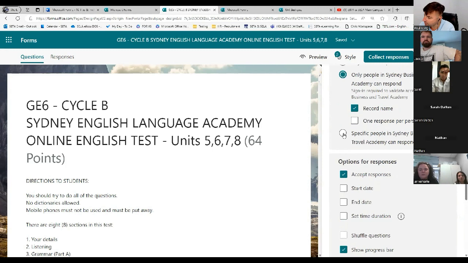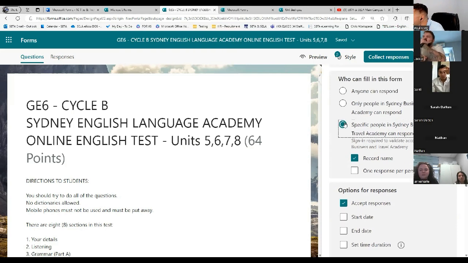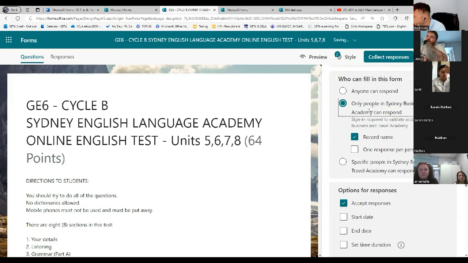This one here, I'm just going back up a little bit because it says specific people in the Sydney Business and Travel Academy can respond. You really don't want to have that as an option for students because it'll be very limiting. But yeah, so this would be a little bit different. I would have only people, not specific people.